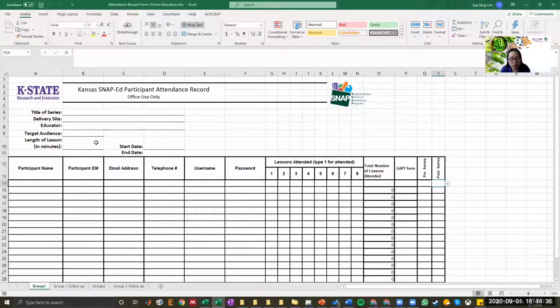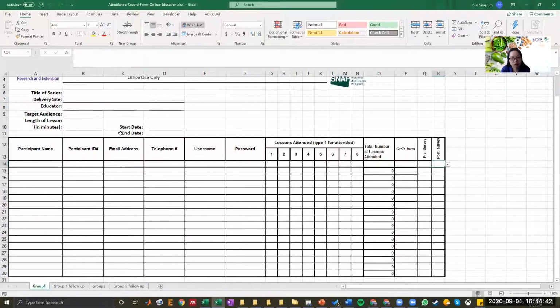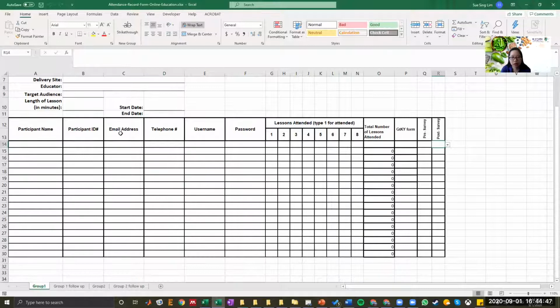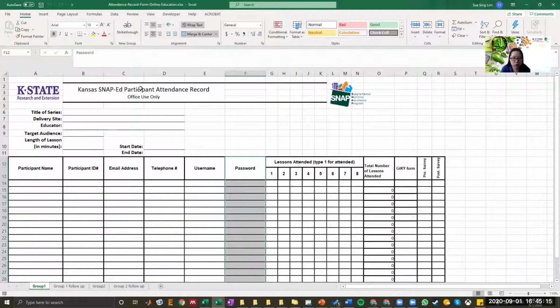Some of you might have seen this attendance record form. This is a little bit different for online education, especially this is for Eating Smart Moving More, because you are going to help your class participant to create username and password for e-extension. This will help you to keep track of their username and password in the class. If the participant has questions about, oh, I don't remember my username or I don't know my password, then you can pull up this one very quickly. You can write it in paper, but if you prefer, this is one way to go.